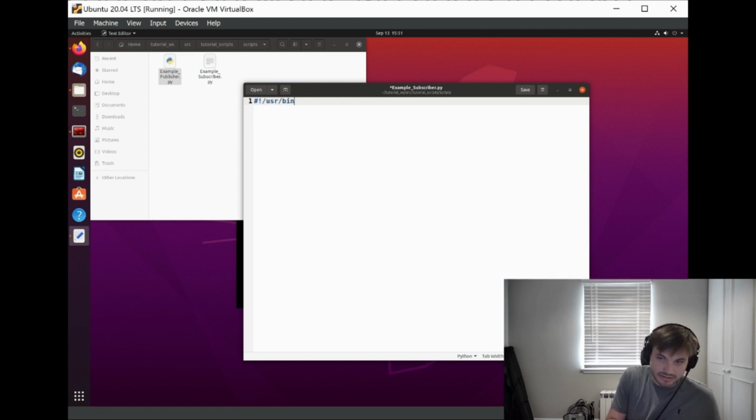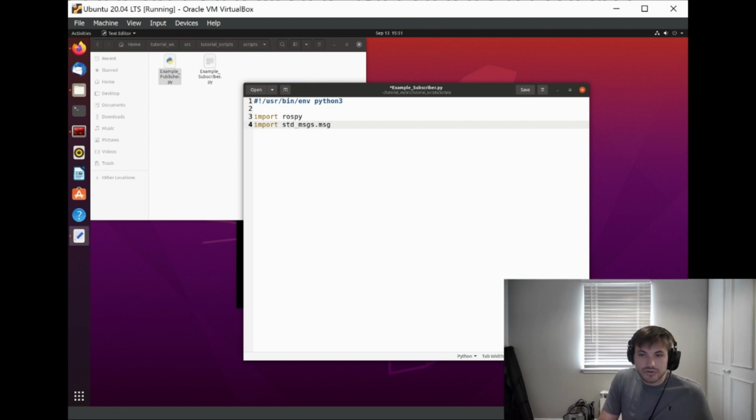/usr/bin/env python3. So you first need to add the shebang so that we can say that this file is actually a Python 3 file. And we're going to import rospy because we need that, and we're also going to import std_msgs.msg. There you go. Import rospy. Import std_msgs.msg.